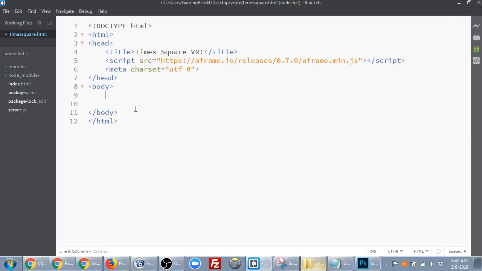All right, let's get started. So it starts out with this a-scene tag. This is kind of like, in a way, the HTML tag, but for A-frame. So everything is going to be inside of a-scene, because this is our scene. It's everything that we're going to be interacting with, playing around with. It's all going to be inside of this. So you can see that A-frame kind of created their own little HTML language here.